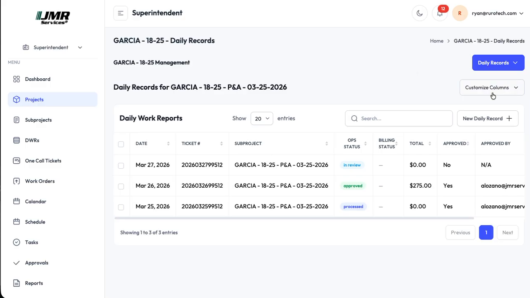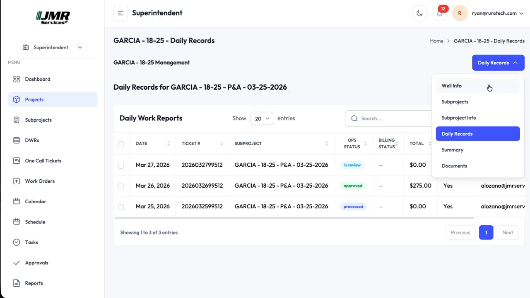Up here in the top right, above that Customize Columns button, you'll have this blue button right now. It says Daily Records because that's what we are looking at for the subprojects. But you can basically use this button to navigate to a list of other views for the subproject. So well info, subprojects. This subprojects button would take you to a list of all of the other subprojects affiliated with this well. So, you know, if this is a P&A subproject, but there was also a wellhead cutoff subproject for the same well, you could go to subprojects and then that would link you to a page where you could see both. You could view subproject info.